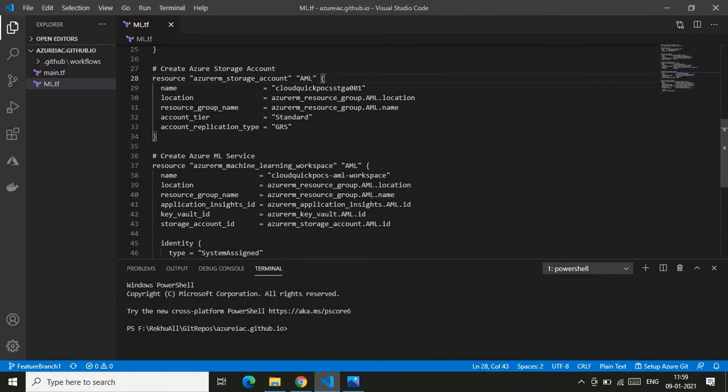Inside the curly bracket block, we are giving the required parameters to create the storage account. One is the name. This is the name of my storage account. This is the location. Again, the resource group. The account tier here is standard, and the account replication type is ZRS. So you can change these values according to your requirement.